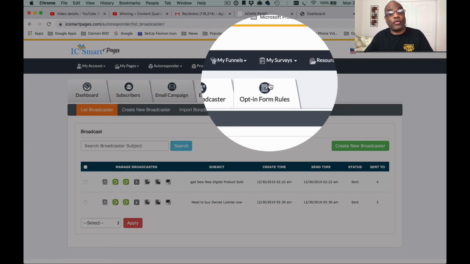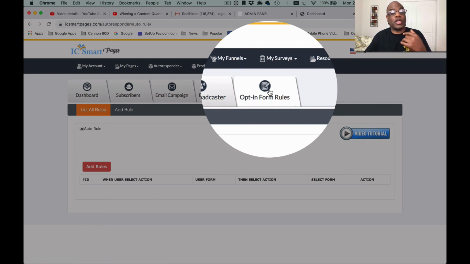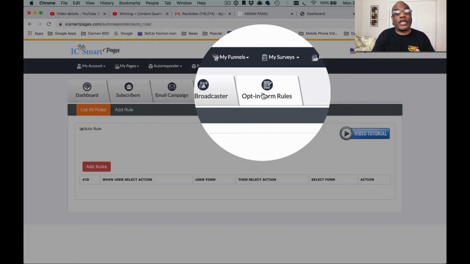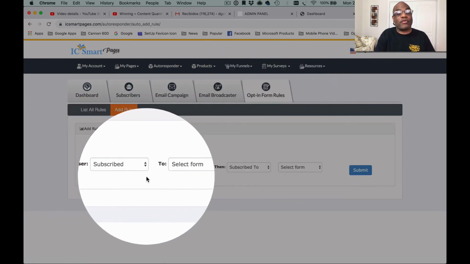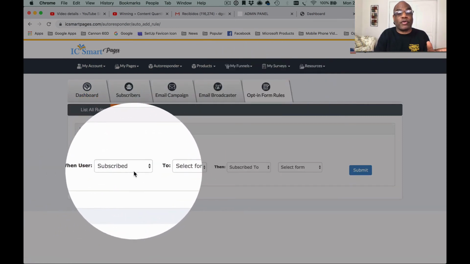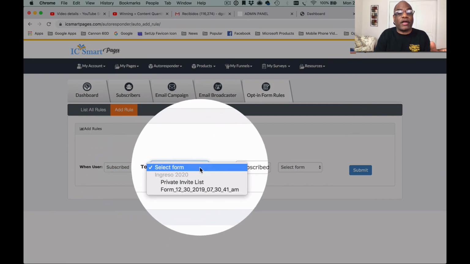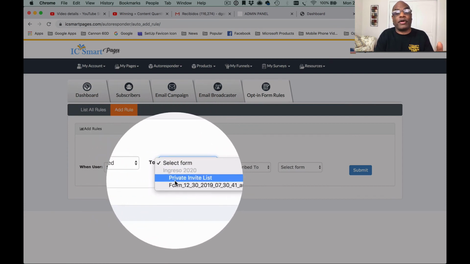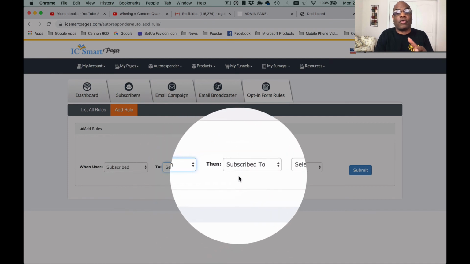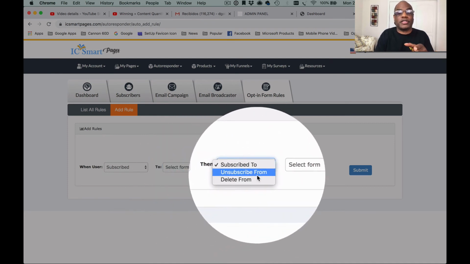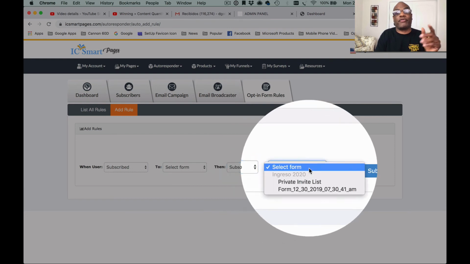Now, the opt-in rules are very important. You can make it so when someone opts in, the system knows if they're already in another list, and deletes them from the other list so that they're in this one. Or you can allow someone, if you want them to be in more than one list, just set up the rules. You create the rules right here. You click add rules, and you click when a user subscribes, right? Then you can tell the form to automatically put them into a private list. Or you can tell it to unsubscribe them from the following form if they're in a different form.